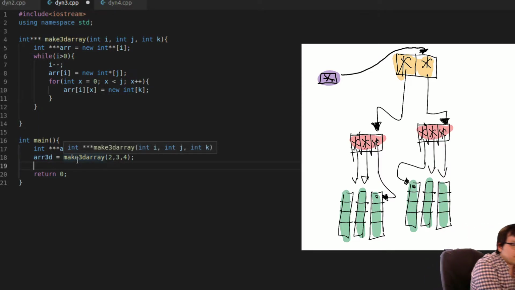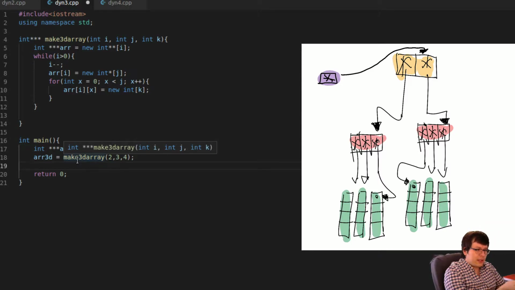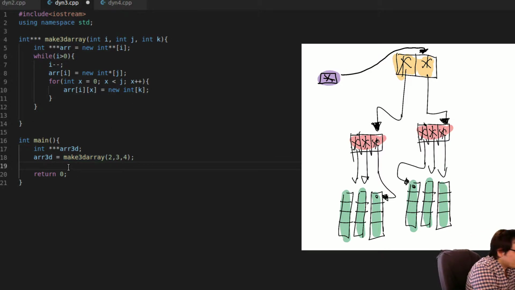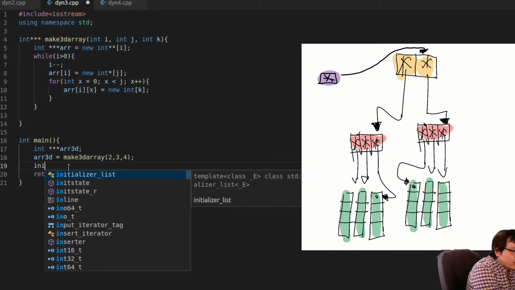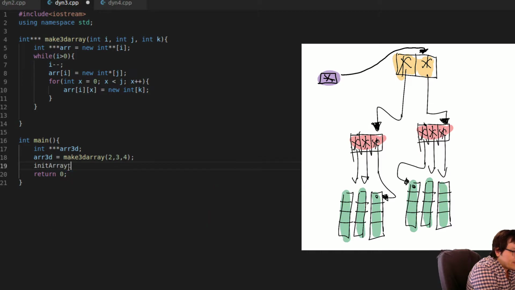So now let's make another function that initializes the array with some random data, okay? Alternatively, we could do that in the make3d array, but no, we'll do it separately, okay? So now we'll call a function called init array. This function's job is going to be to just fill the array with some stuff, okay? So the three things we gotta pass, or four things we gotta pass, is the array itself and the parameters, okay? So this is the really cool thing.